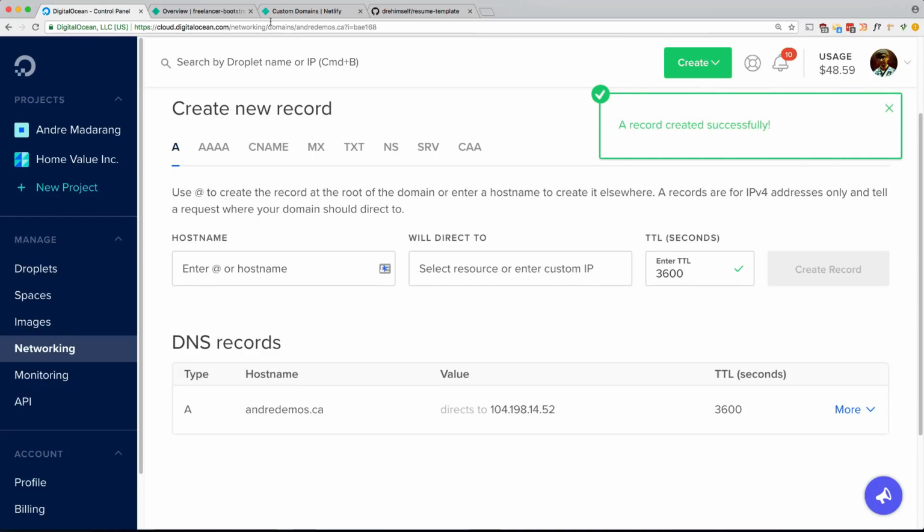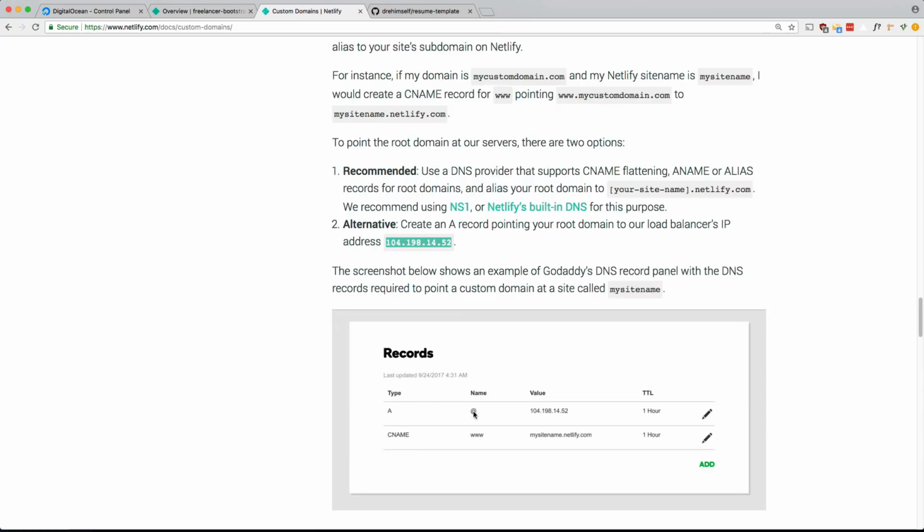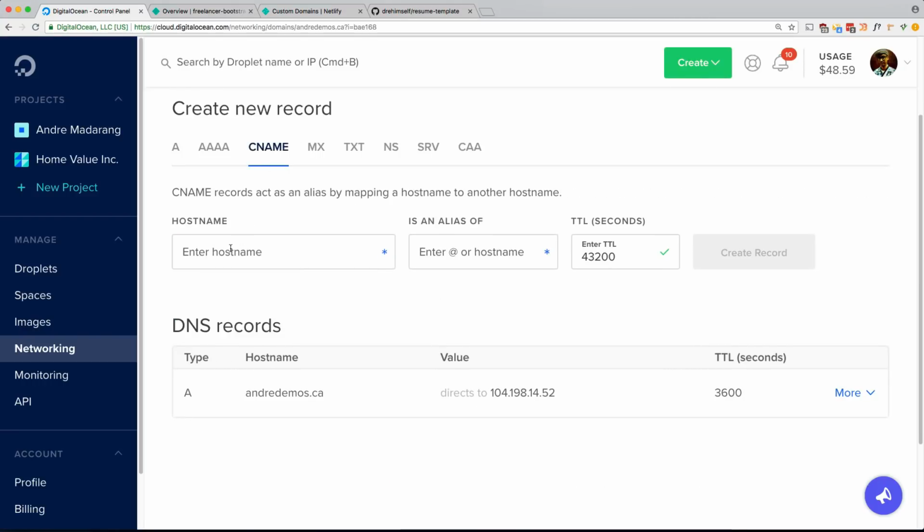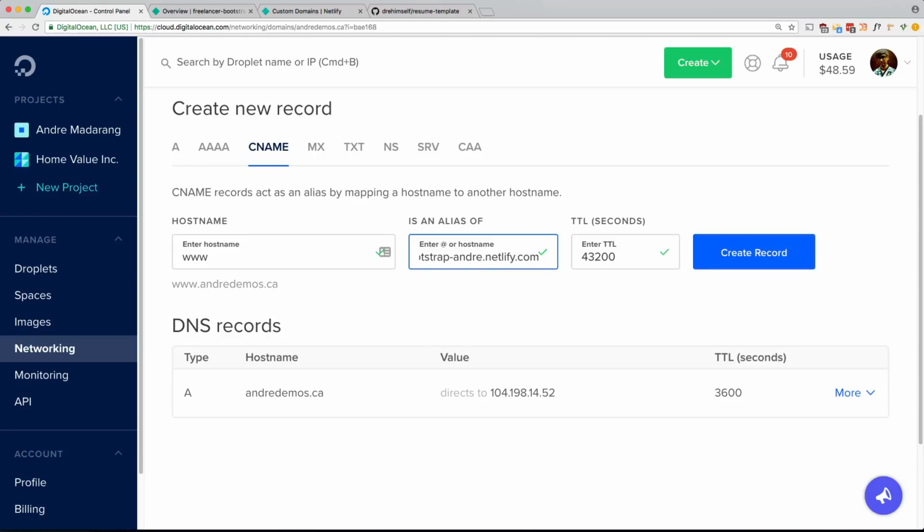So that's created, and we also want a cname record with www pointing to that name we made in Netlify. So it'd be freelancer bootstrap Andre. Okay, so back into here, cname, www. So here would be freelancerbootstrapandre.netlify.com. All right, let's create that.